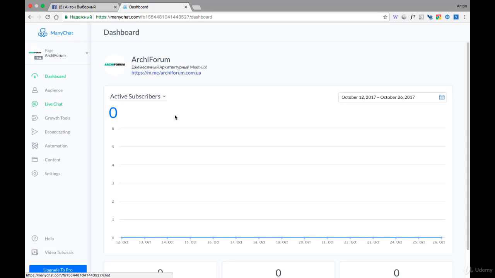So ManyChat is going to be adding it over here. It is currently on a free account, but you see it has added a page. So I'm going to tell you about the navigations over here. On the left you see a menu. As you see, you don't have any active subscribers here.